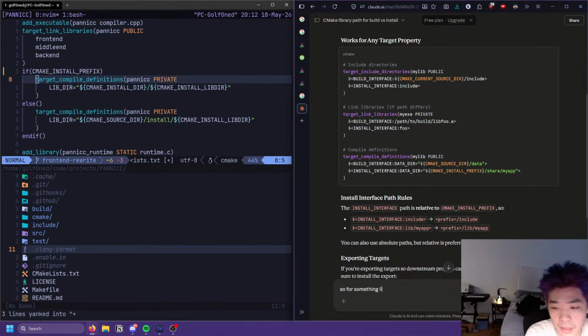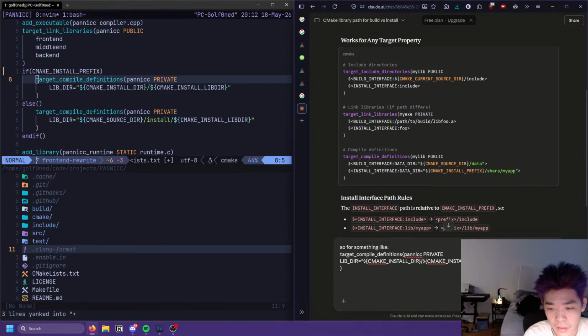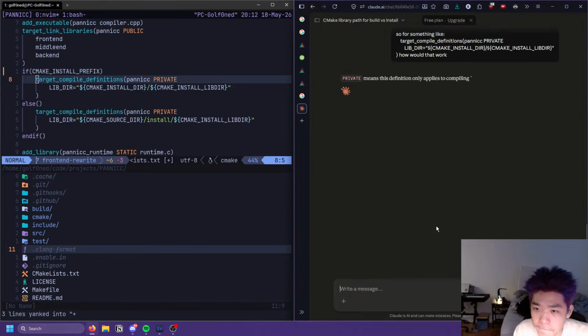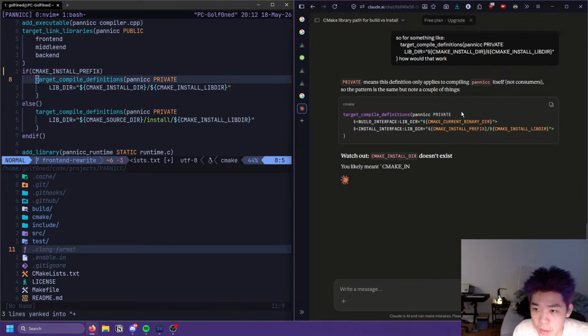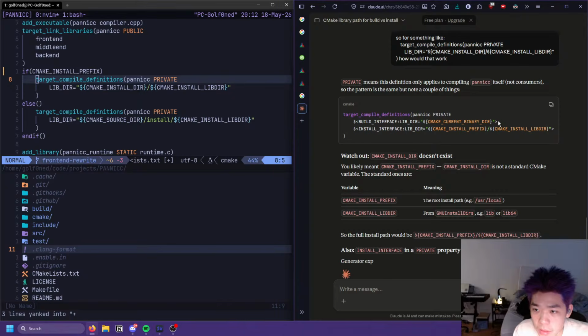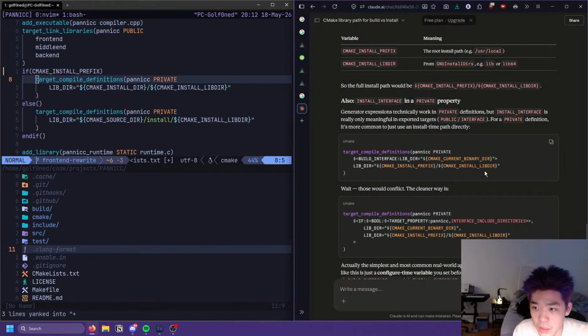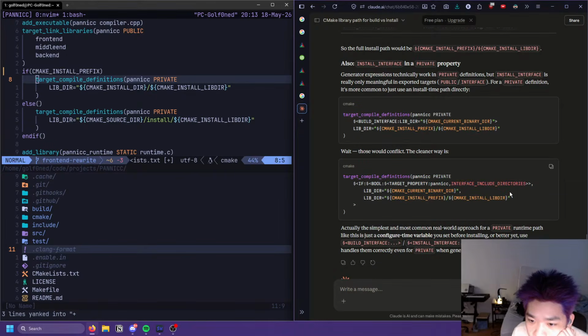So for something like... How would that work? Okay, this is fine. That was wrong before. Install time path. Oh, that's a thing? What? Wait, what the fuck?